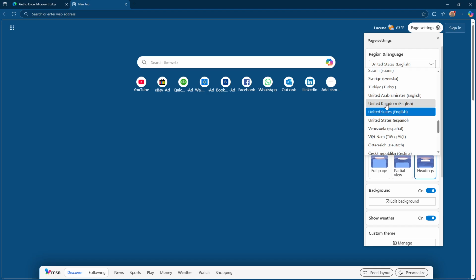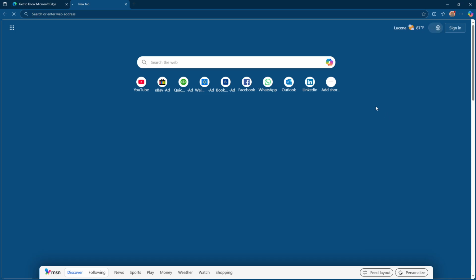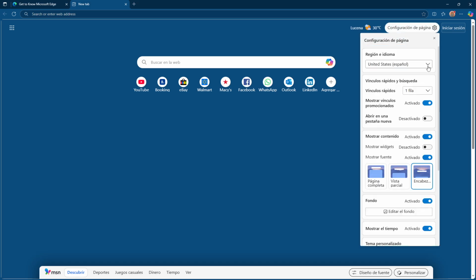And there you have it. By following these steps, you now have a personalized new tab page in Microsoft Edge that suits your style and browsing needs. Customize it to reflect your personality or to make your web experience more efficient. Don't hesitate to explore and tweak the settings until you find what works best for you. Enjoy your newly customized browsing experience.